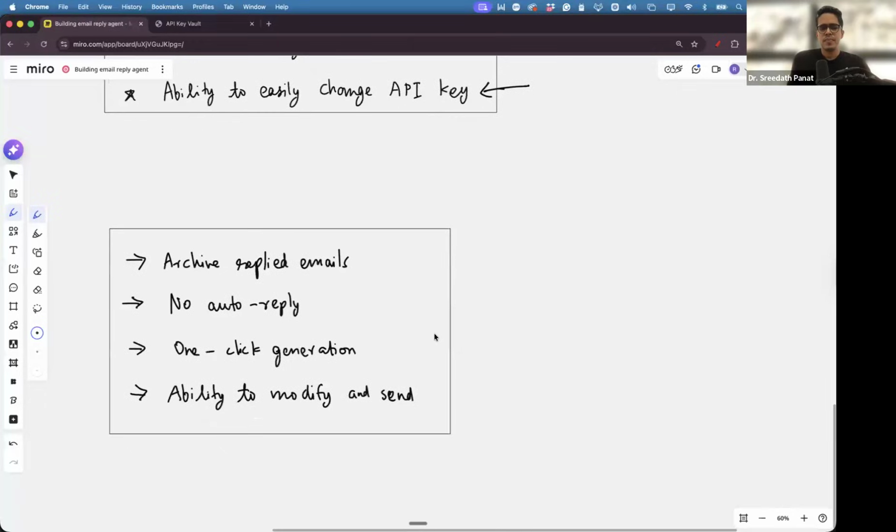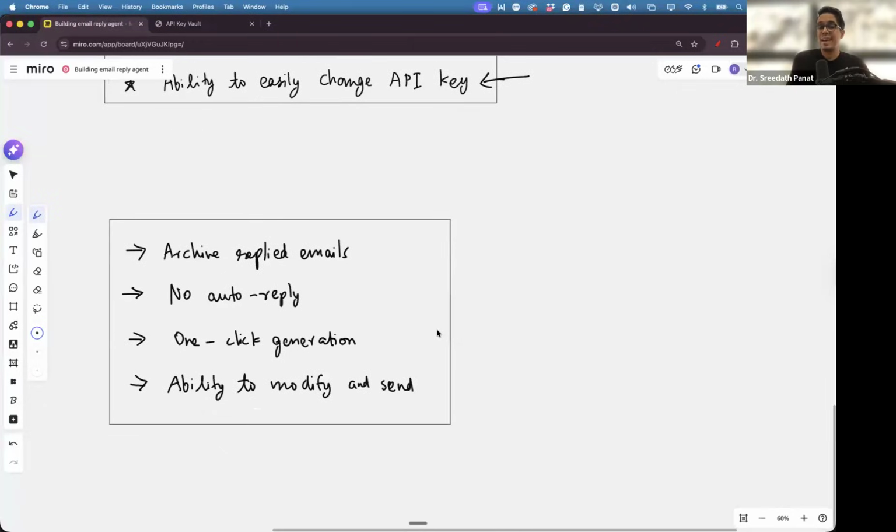Then a few more features which I think will be beneficial for the application: if we already made a reply to a particular email in the primary inbox. By the way, we will only be looking at the primary inbox; the updates, social, forums, those things we don't care about, because we typically don't respond to those emails. We reply primarily in our primary inbox. So if we already made a reply, it will be great if we simply archive the email. Archive meaning it will not be deleted, it will still be there, but we will not see it in the front end. That way, our front end is very clean.